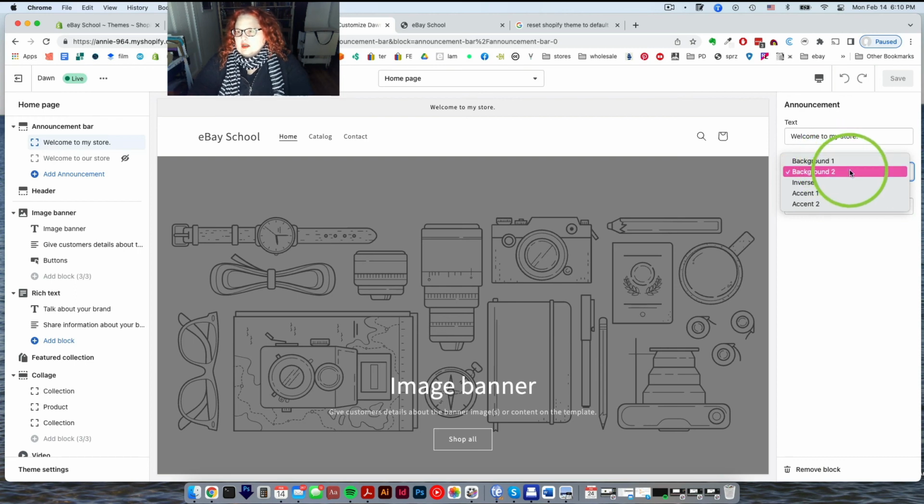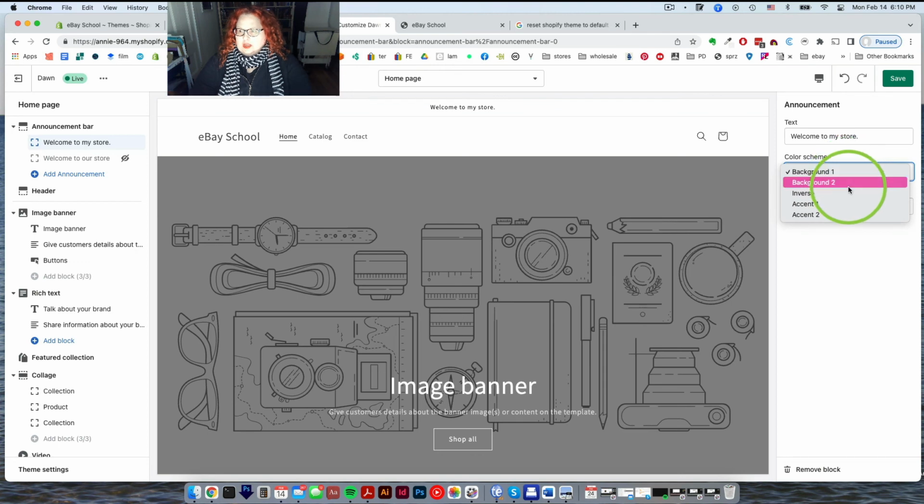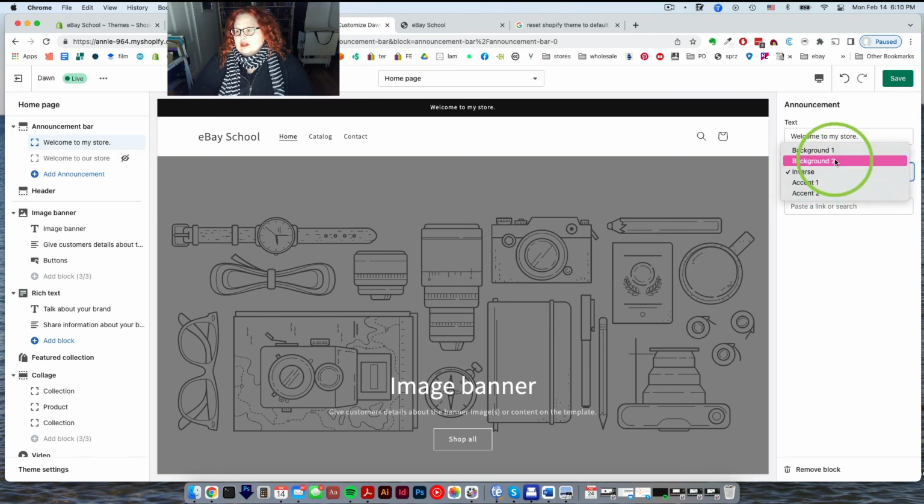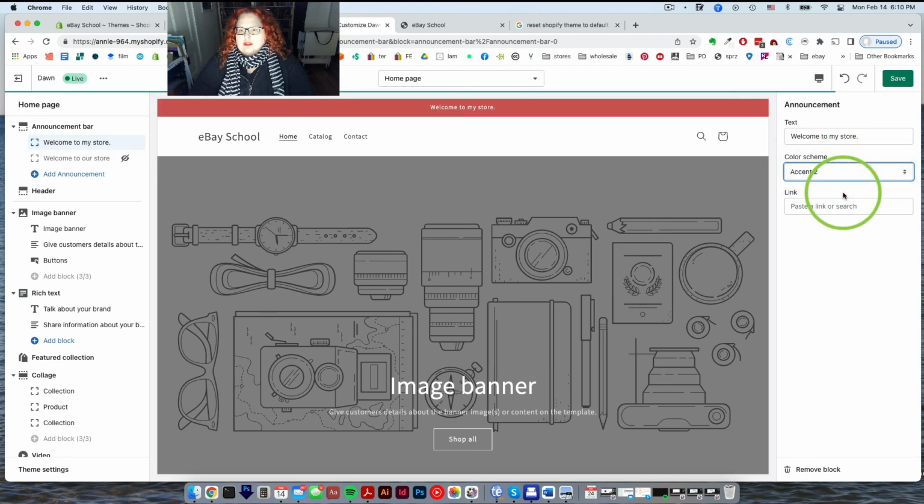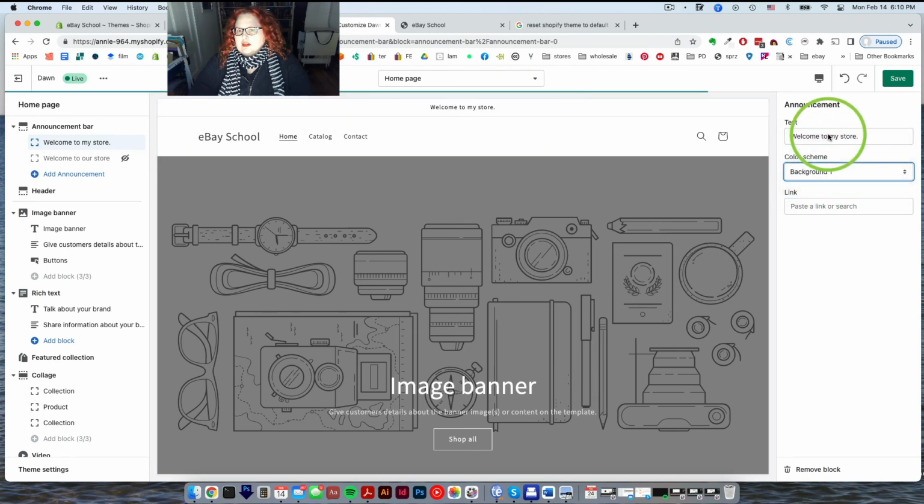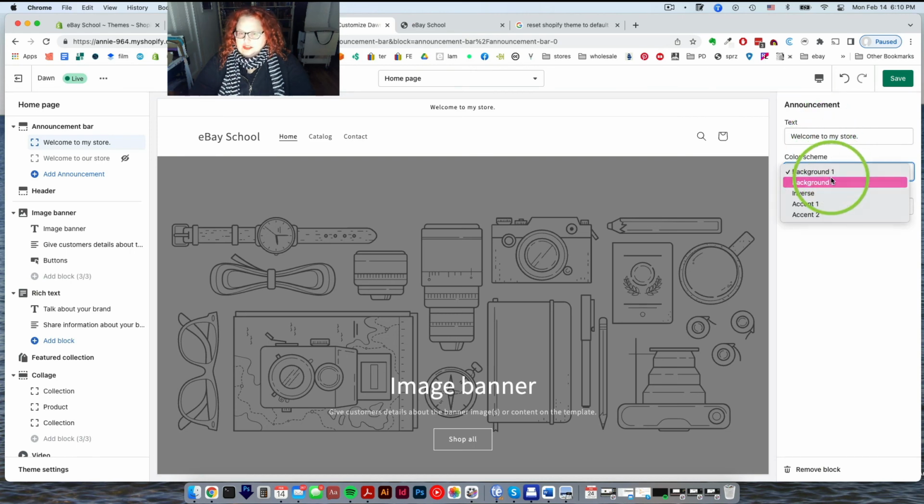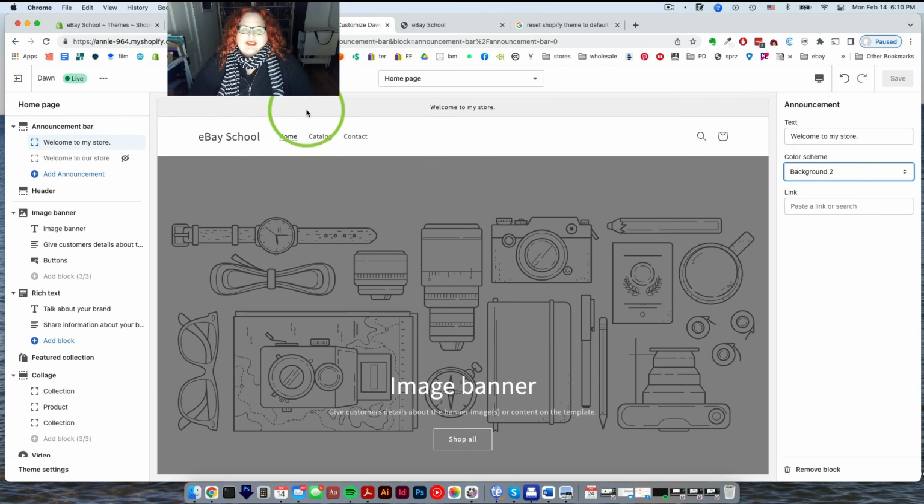But background 1 in this scheme at the moment is white, and 2 is gray, and inverse would be black, etc. Or accents have certain colors, and so you can choose one of those, but I'll show you how we're going to set that whole thing up momentarily. So that's the announcement bar.